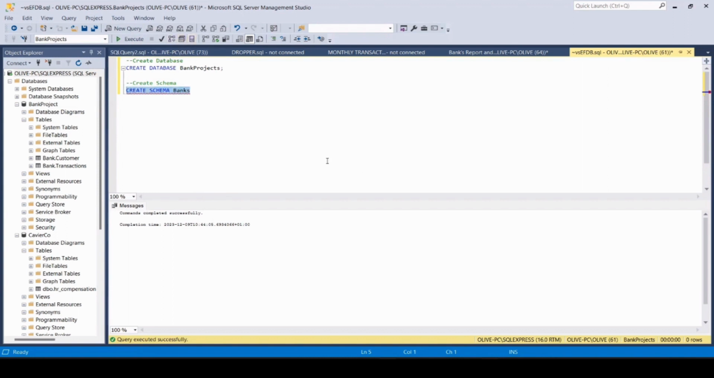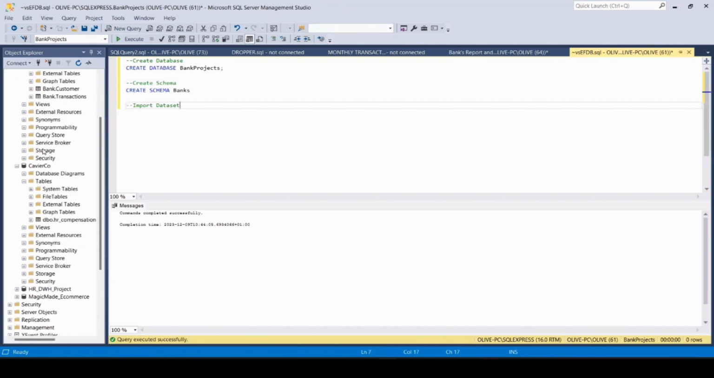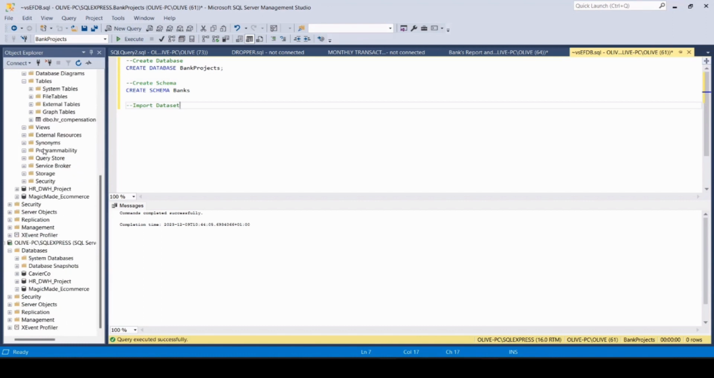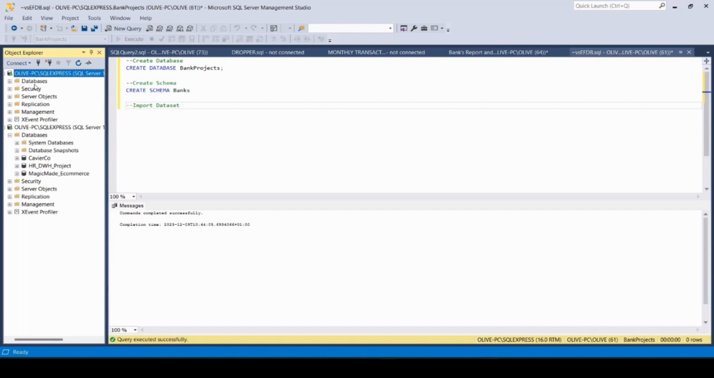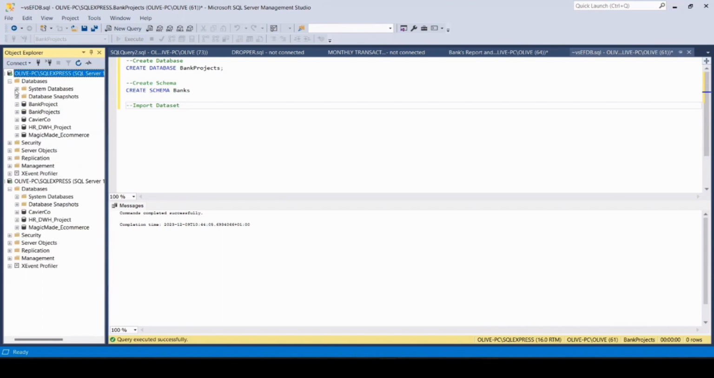The next thing we want to do is import our data sets. Now, in order to import data sets, it's very easy. All you need to do is come to the database that you're using. So let's just look for bank projects. This is bank projects, not projects. So let's look for bank projects. If it has not shown here, just refresh it so it shows. Okay.